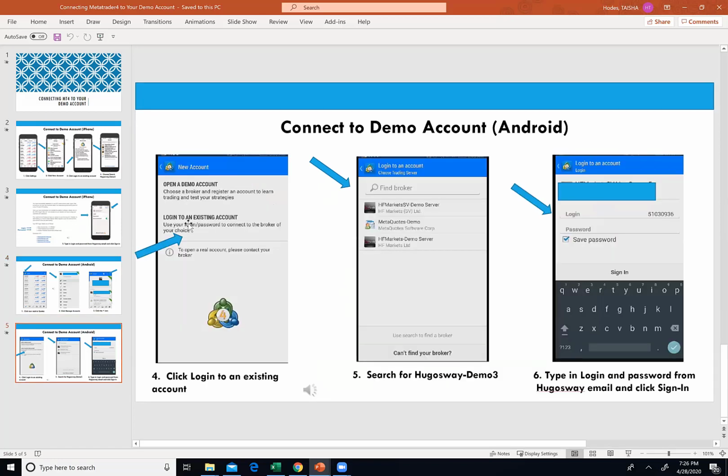Once you do that, select the second option, log in to an existing account. And just like we did for the iPhone, type in Hugo's Way, Demo 3. That'll take you to your login screen. You pull up that Hugo's Way email, type in your demo account number, your trader password, make sure this checkbox is checked, and you can click sign in. So that's it for the second step.